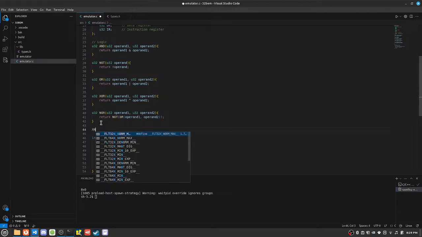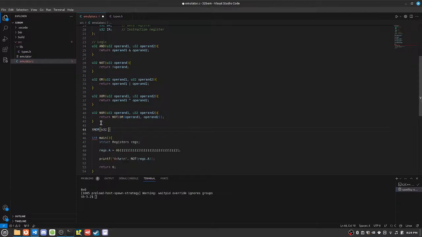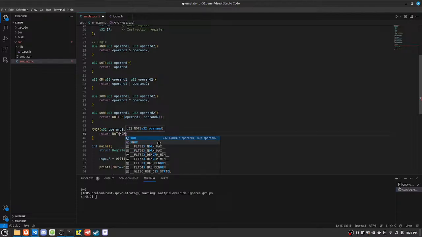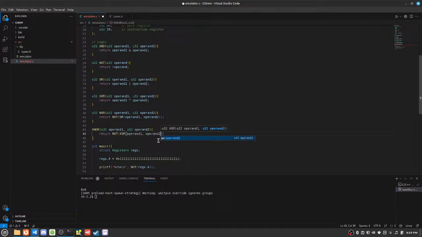NOR, and then XNOR U32 operand 1, U32 operand 2. And then return not, yes, not XOR operand 1, operand 2. There we go. And these functions will just make things easier for me, because I could do it when searching for the instruction, but it's probably easier just to put this in.